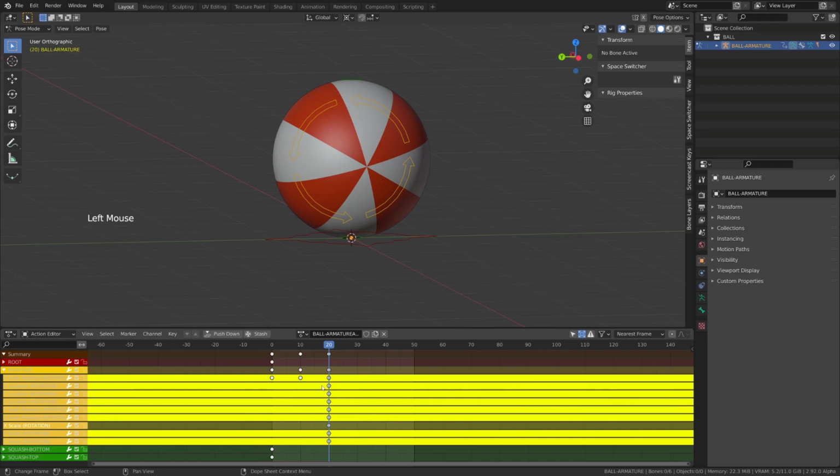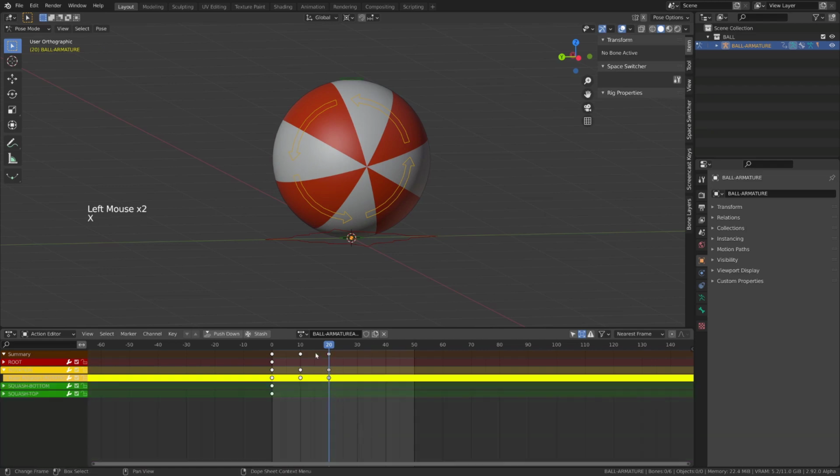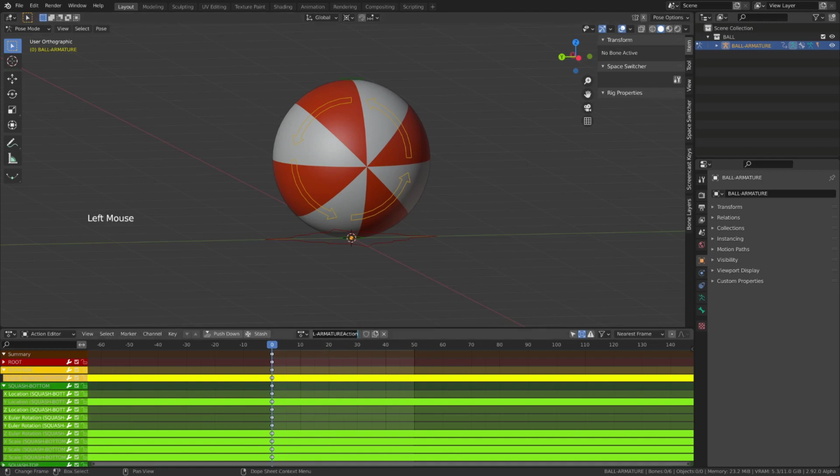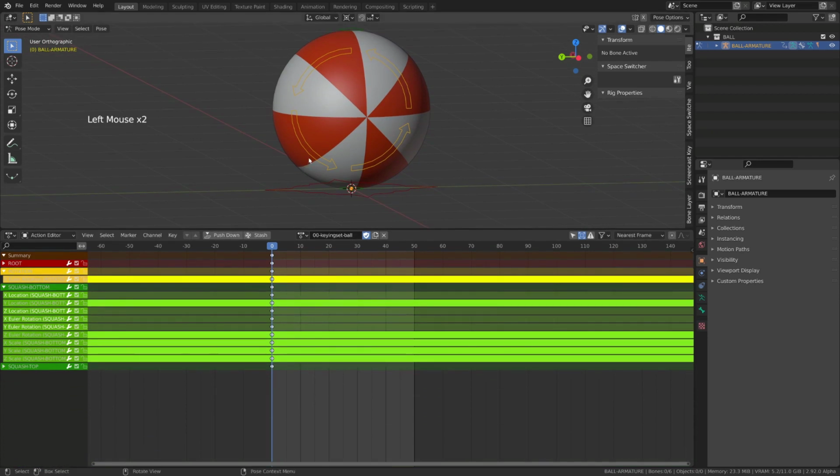So to get rid of this issue, we need to create what we call a keying set. To access the keying option, we need to go into the timeline. So the first thing I do is renaming the action and calling it 00 so that it will be first in the alphabetic order, keying set ball.